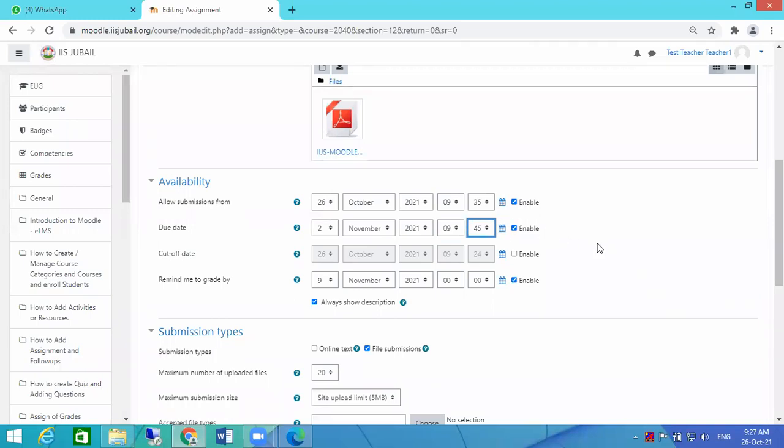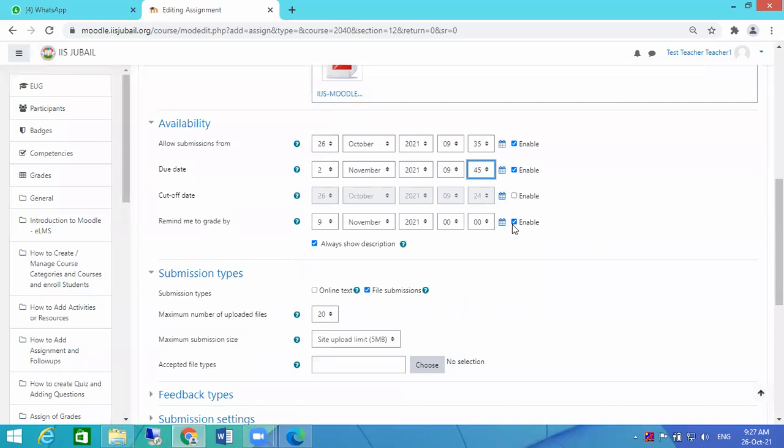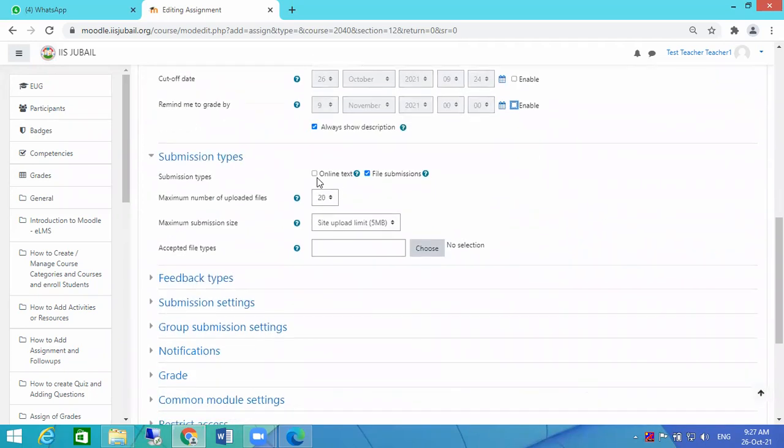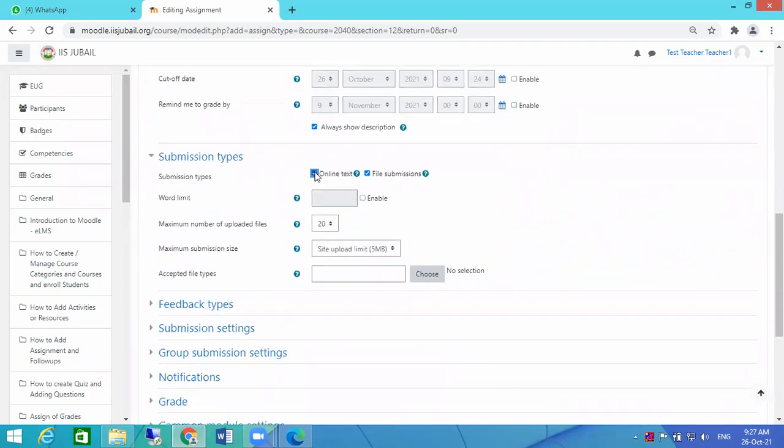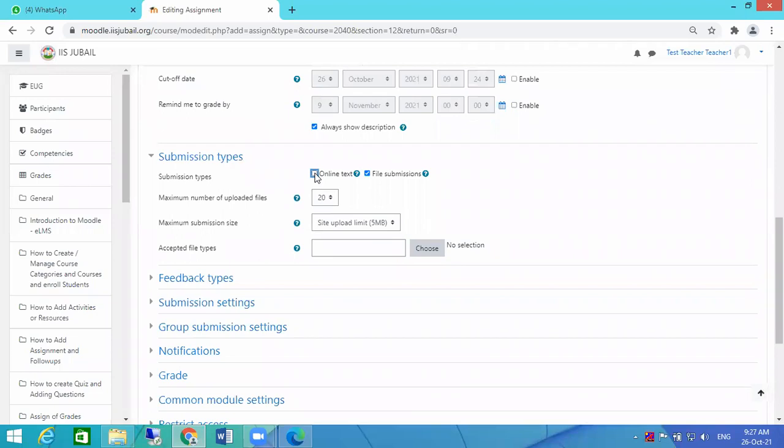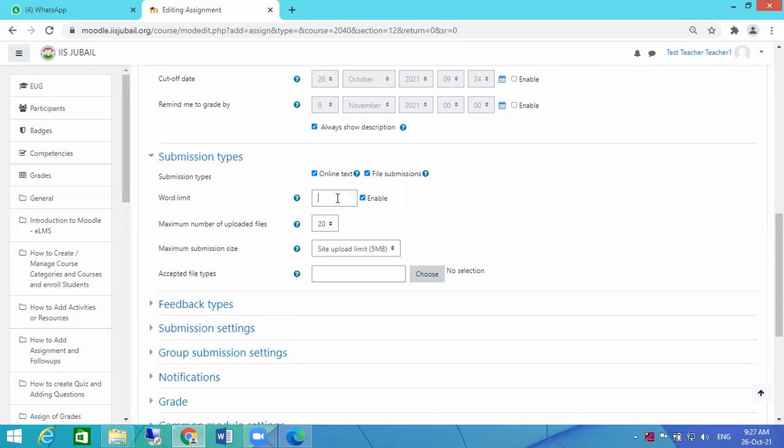Okay, 10:35. So then reminder date and all, it's not mandatory, you can leave it. Cutoff date also, it's not mandatory, you can leave it. Now the online text, if you want to make the student write the text also, yes, possible, you can do that. You just click on the online text. Enable how many words you can type. So I will say 100 words you can type maximum, not more than that.